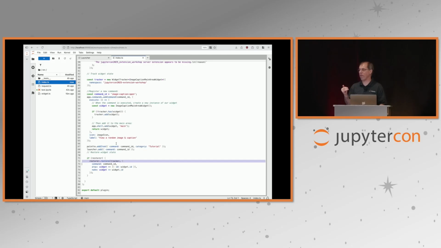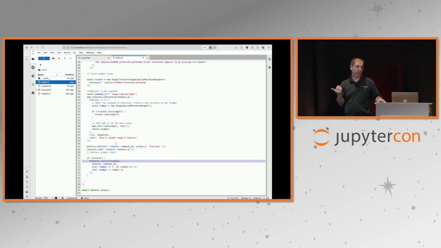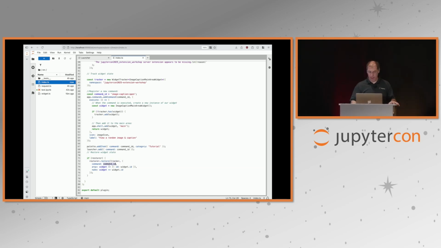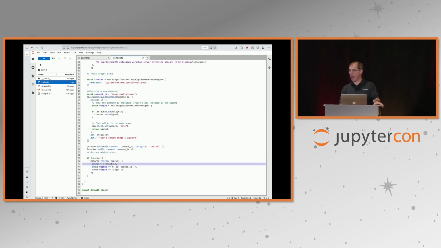When we refresh, this restore function right here, that's called when our plugin is activated at the very end of the plugin activation at the JupyterLab startup, it's going to say, OK, I need to restore some widgets, and here's the data, basically, that I need to use to restore. That's what this is saying right here: in order to restore a widget, run this command, and give it these args. So this is a new concept here, that commands can have arguments.